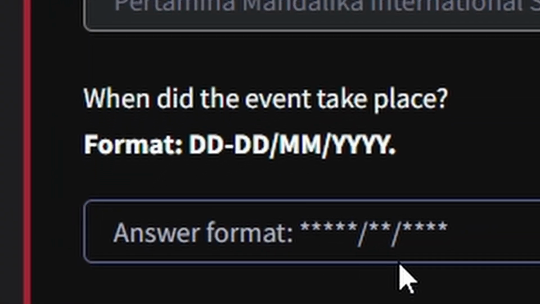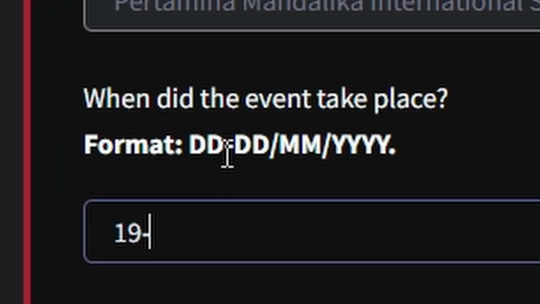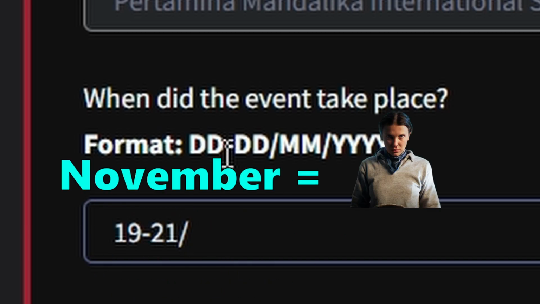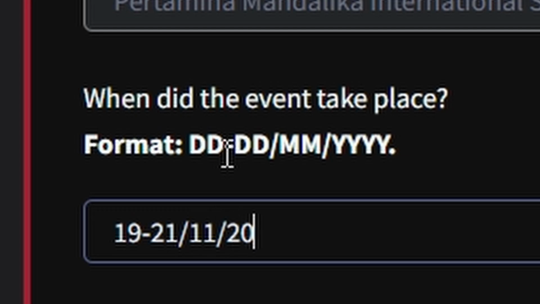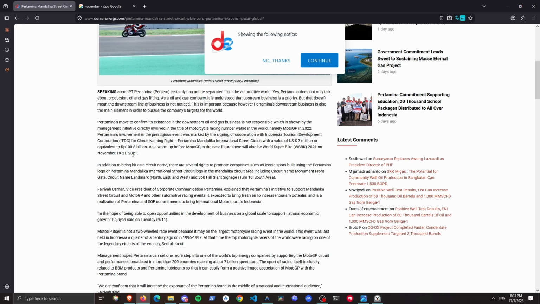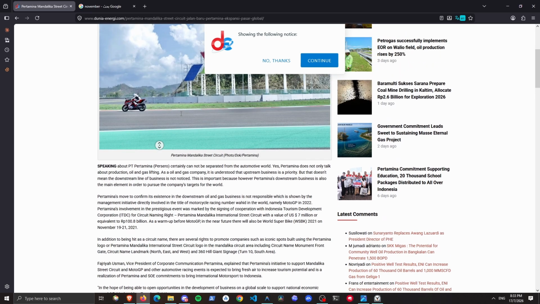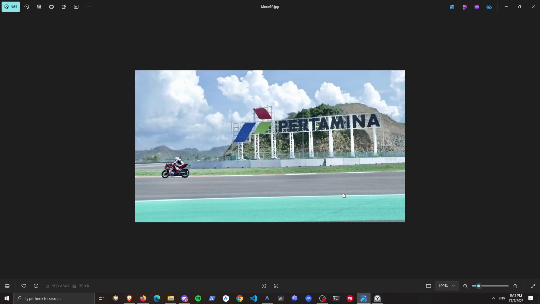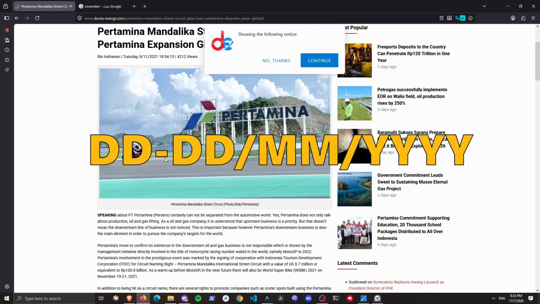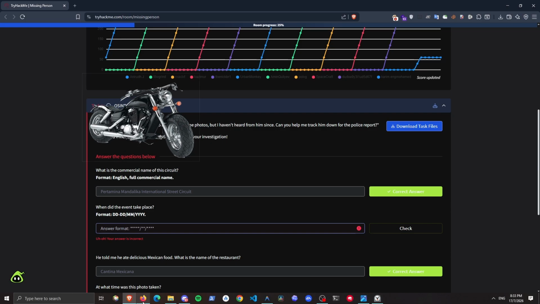Oh yeah, this is our format, which is 19-21. November is 11, right? Oh, good. And that's 2021. Let's check. Oh, your answer is incorrect, but why? Okay, then what's the problem here? It might not be the same event. Wait, it's literally the same picture. It is the exact picture. Isn't this the format? It is.